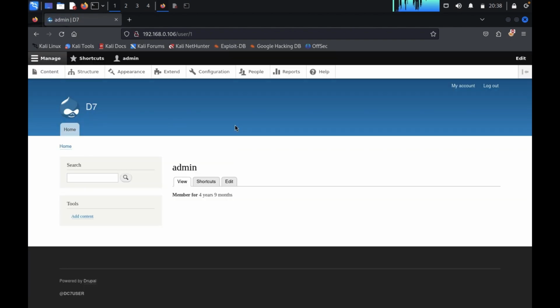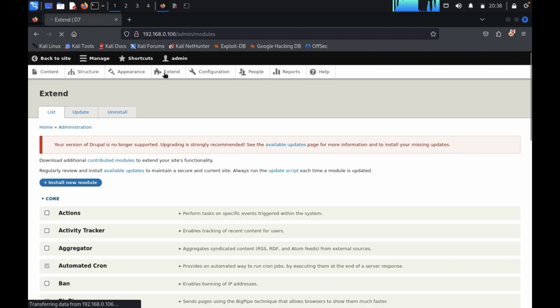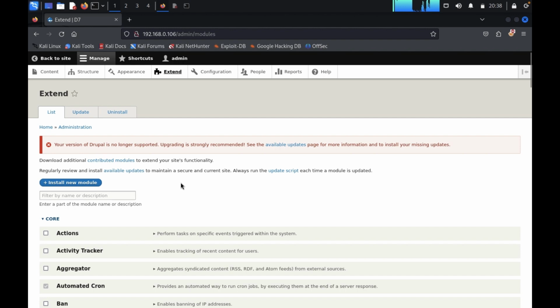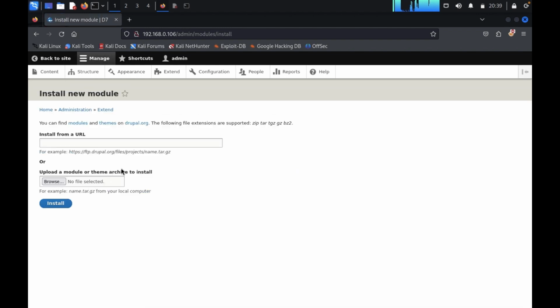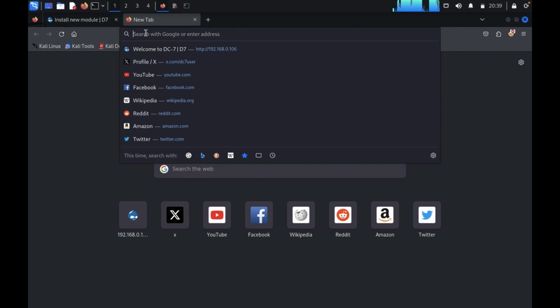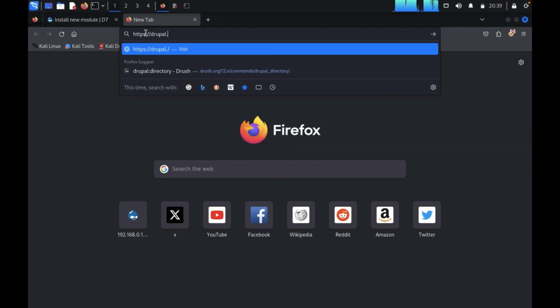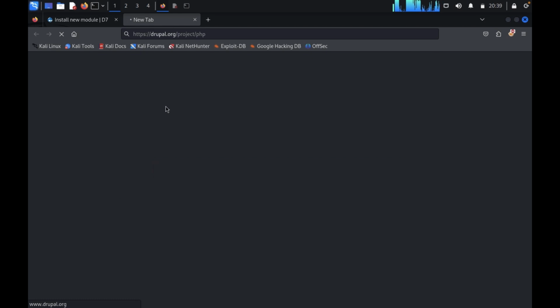Now how would we like to exploit this? For this, in Manage we go to Extensions. In the list, I would like to install a new module. To install a new module, I would like to download it manually to get the PHP module installed here. Open a new tab and type https://drupal.org. Then I go to Projects and look for the PHP project.